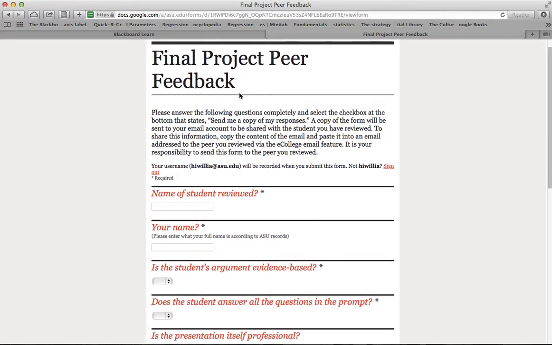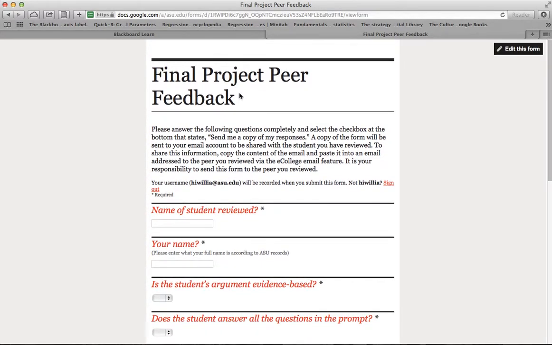Once you do, you'll notice that you are then directed to this final project peer feedback form. What's critical to note is that it will then say your username, which is your email address at asu.edu. If, again, you receive an error, it is because you are not logged in to this email address, which is essential to make that happen. So then you'll just go ahead and fill out your form.